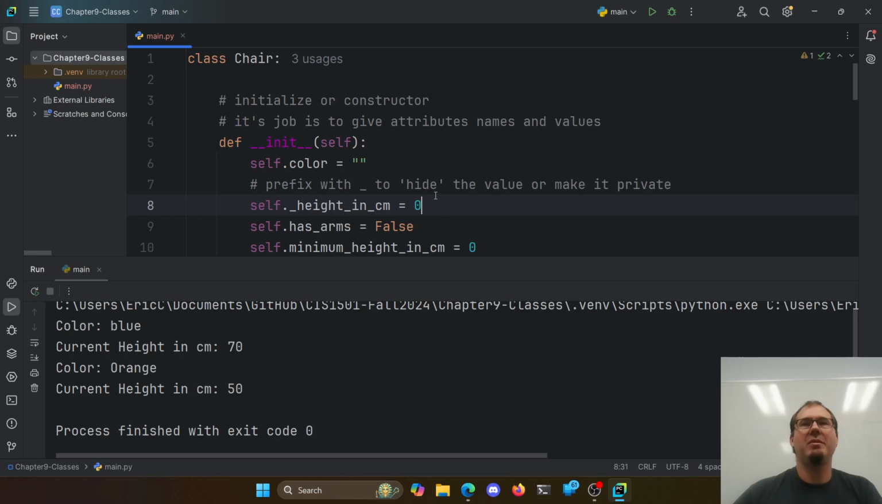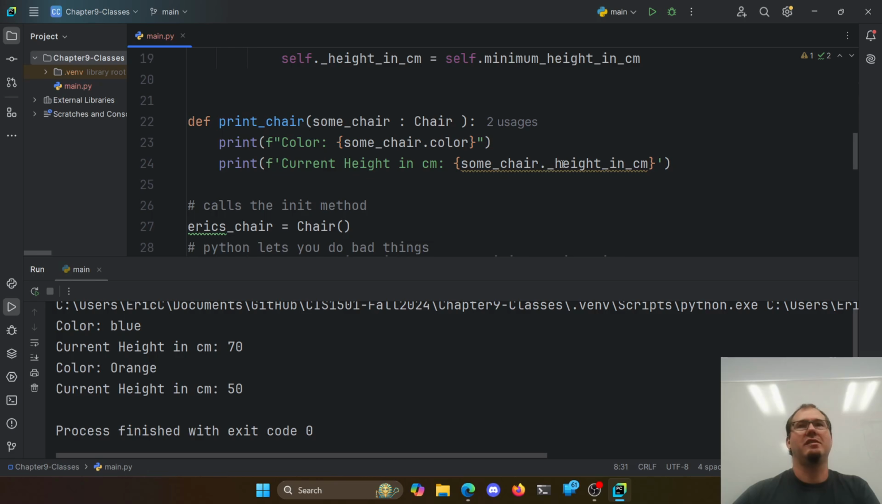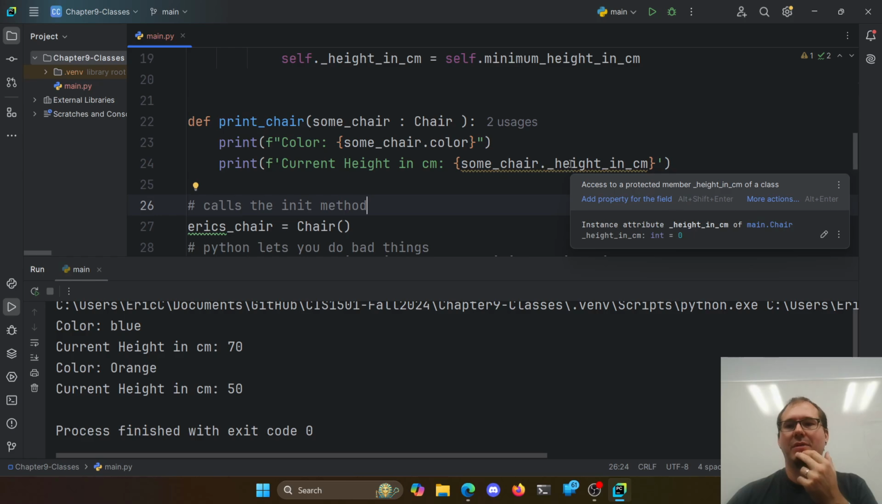Now, if I want somebody to go and get those details, though, I don't want them going and accessing it like this. Because even PyCharm is warning you, hey, you're accessing a protected member here. It's supposed to be protected, it's supposed to be private, you shouldn't be touching it here, right? Again, you're breaking the warranty.